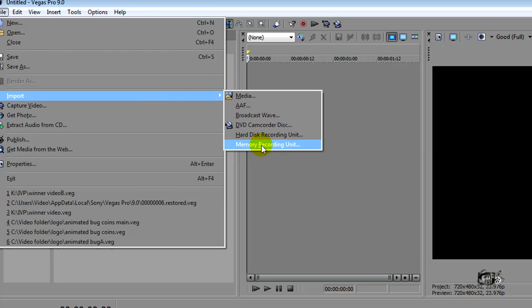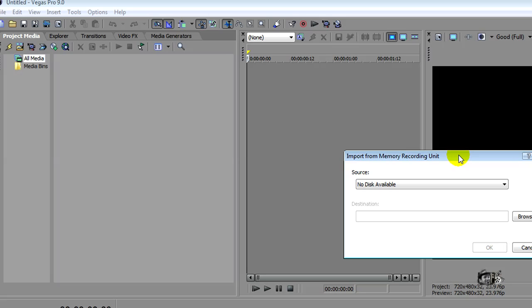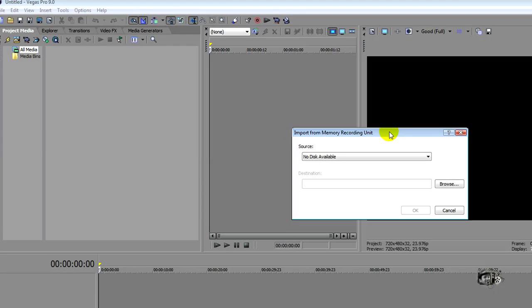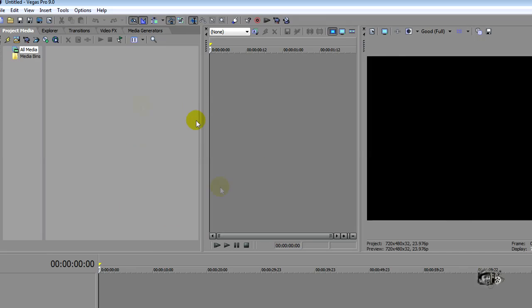It's the same way with the memory recording unit. This is a higher end thing. They make it for some of the Sony camcorders where you can record on a flash media. So it's just pretty much the same outlook as to how it goes.